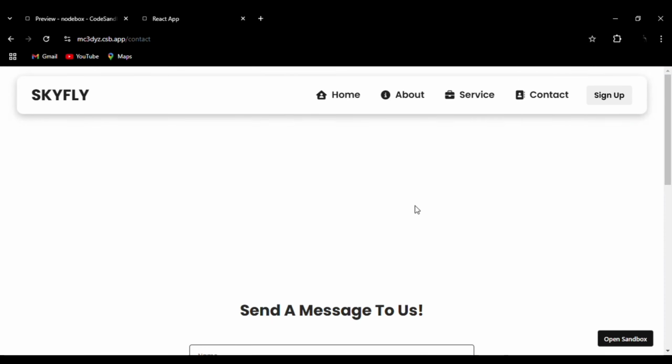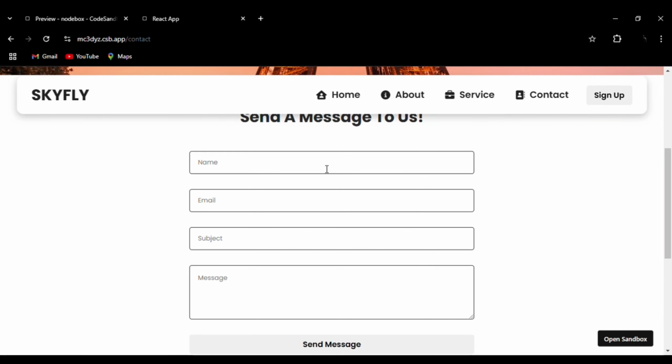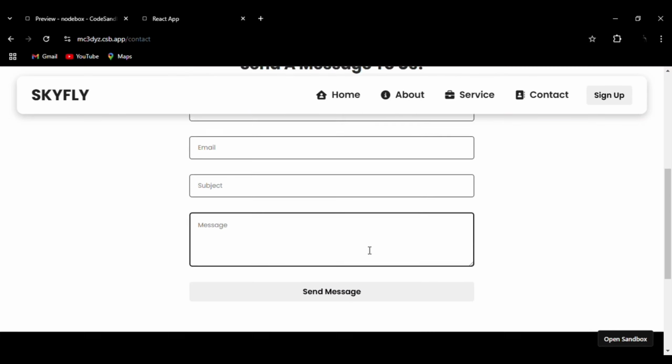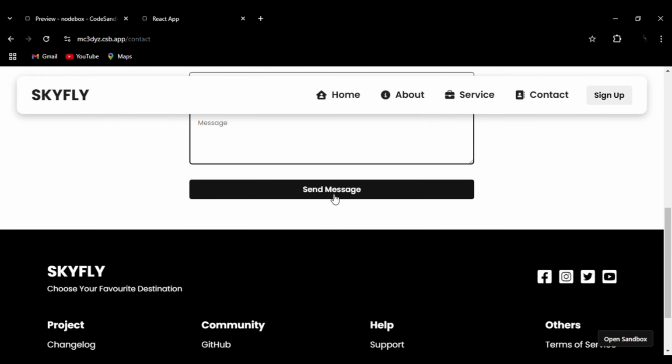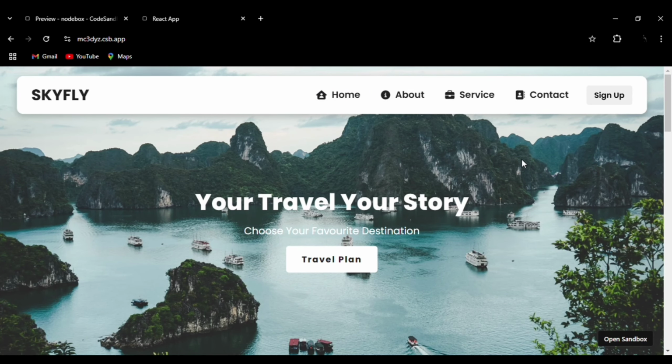Then contact form. You can see the contact form, name, email, subject, and message. Then send button. You can see the hover effect. This home section. This entire website is responsive.